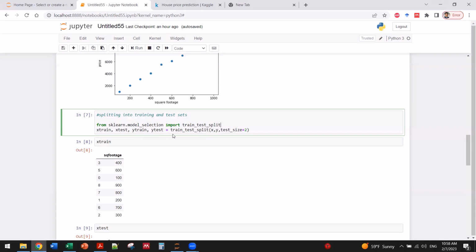We will get four sets of variables: x train, x test, y train, and y test. When we divide our data set into two sets, train set and test set, we'll get x train and y train in the training set, and x test and y test in our test set.